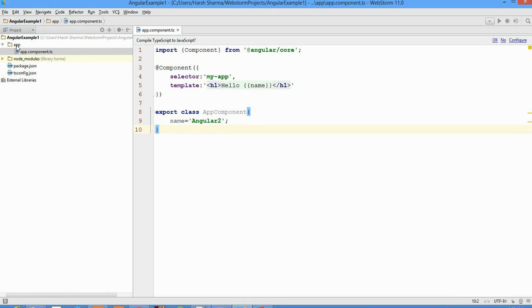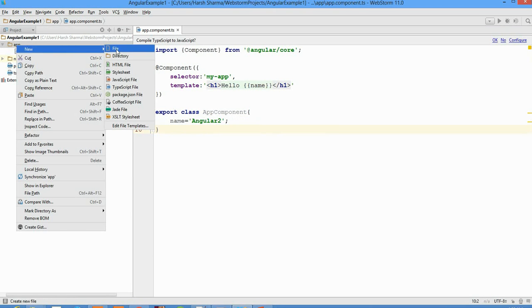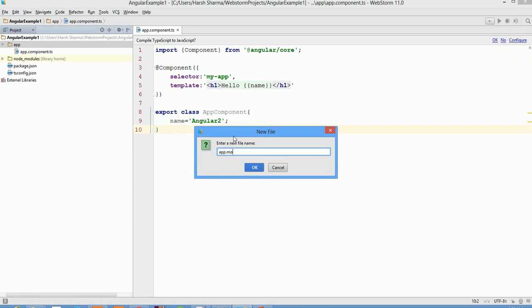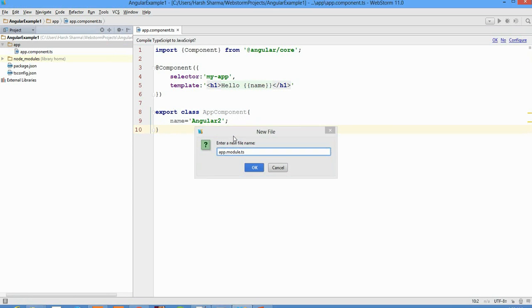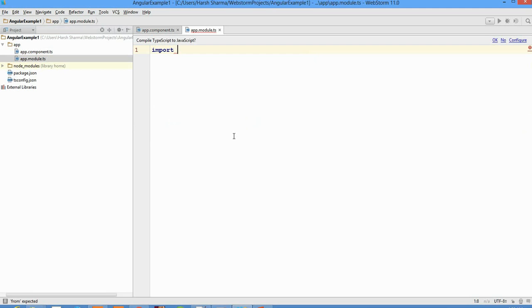Now let's create a new file, say app.module.ts. So import NgModule, say this is the root module of our application, from Angular core, and all the sub modules are imported here. Import BrowserModule, and remember the root module must import BrowserModule because it registers critical application service providers.